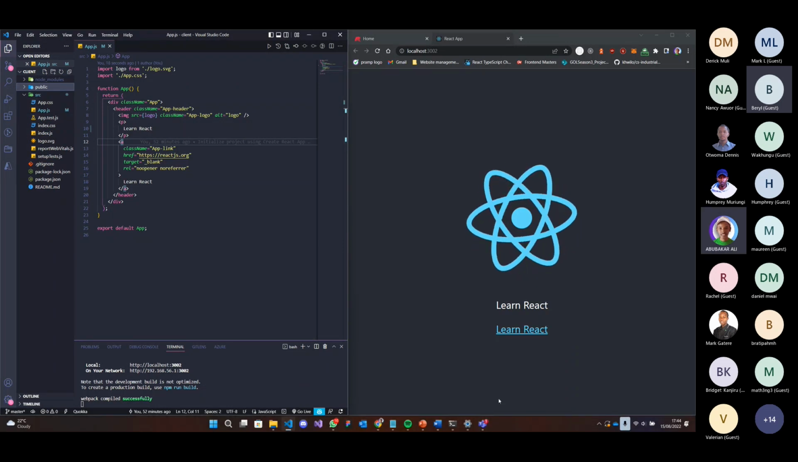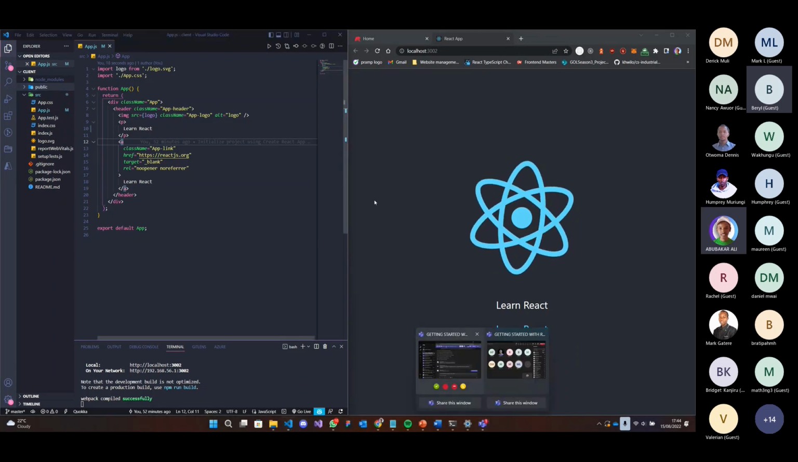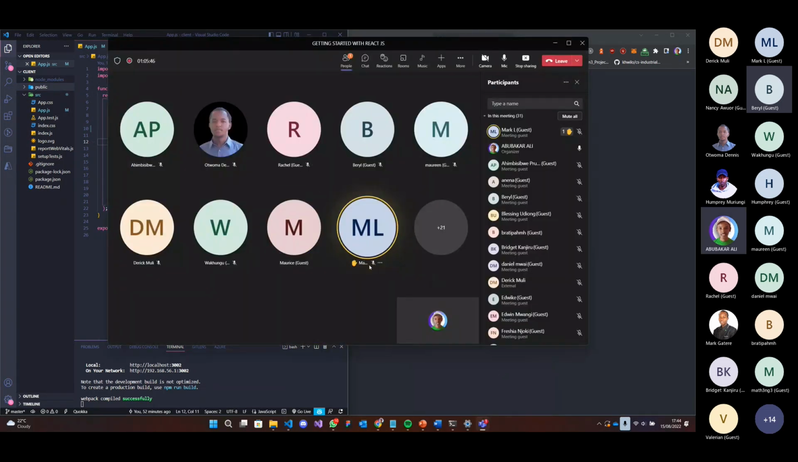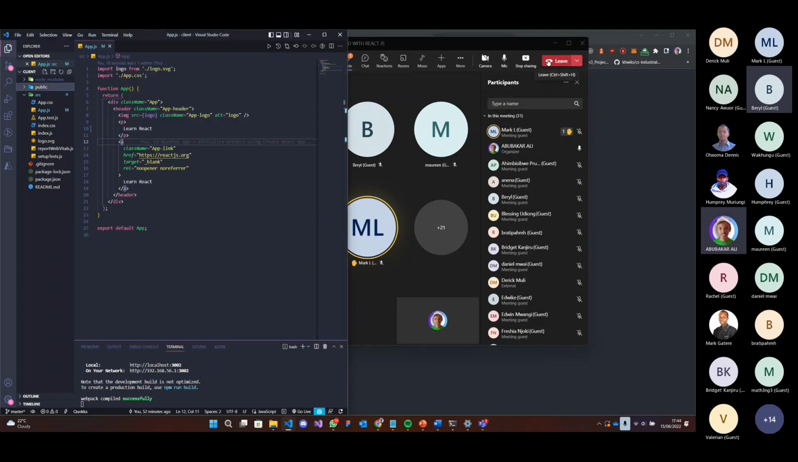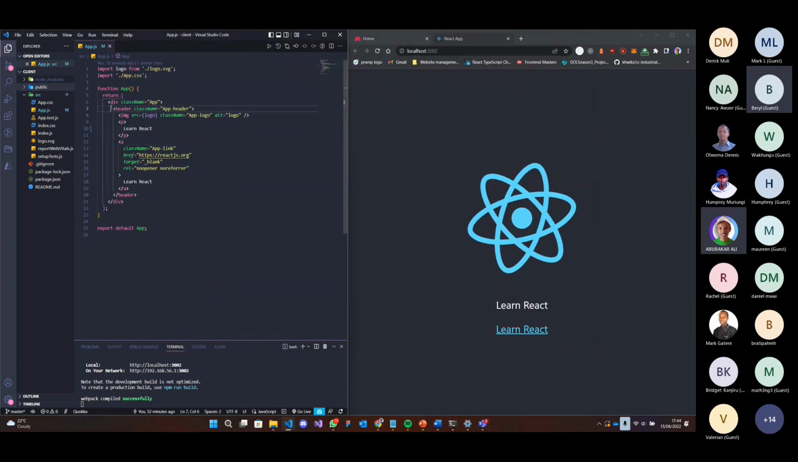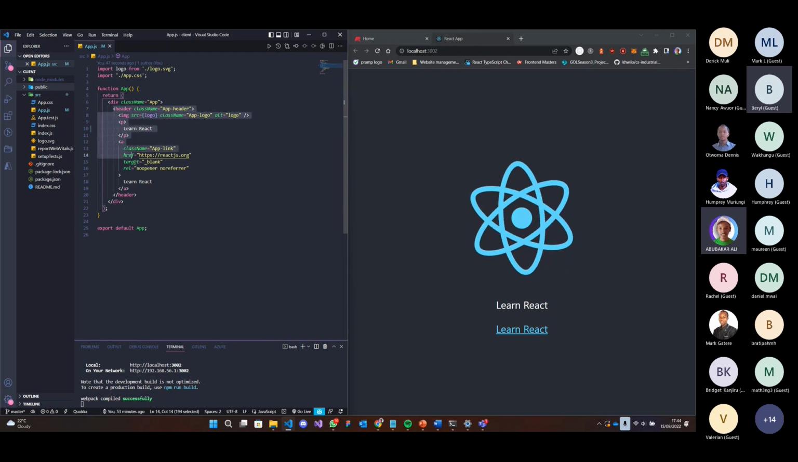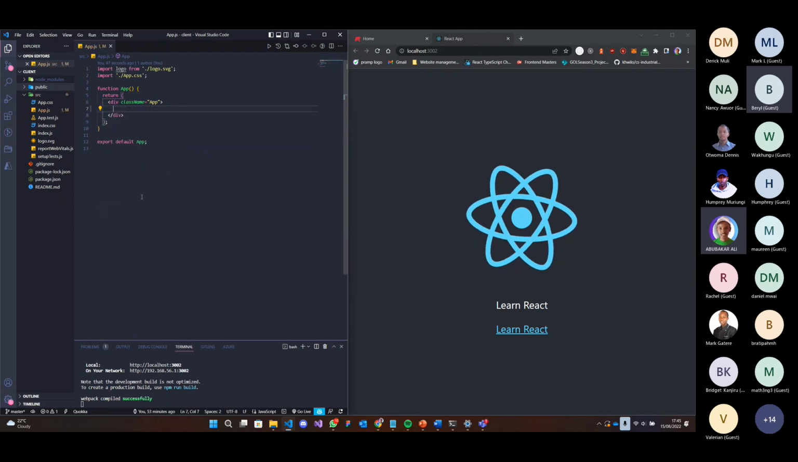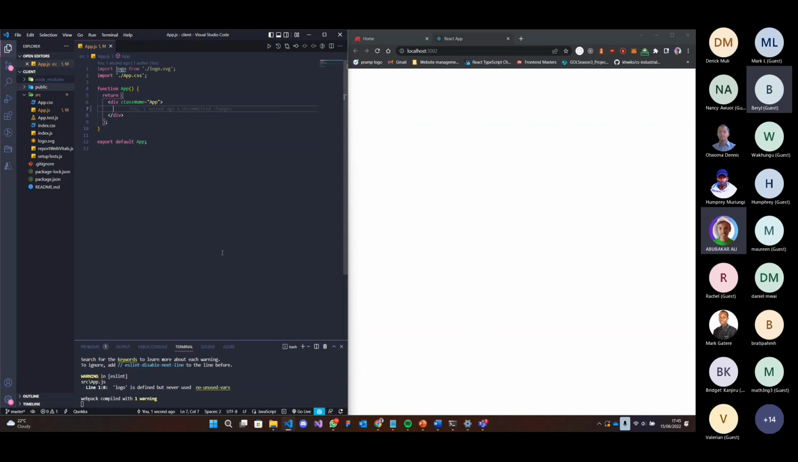So the next thing we can do is maybe we can try and work on our project. We'll do that by basically removing all the boilerplate that we have here. So we can do that by just removing them, and then we will have a blank page here.